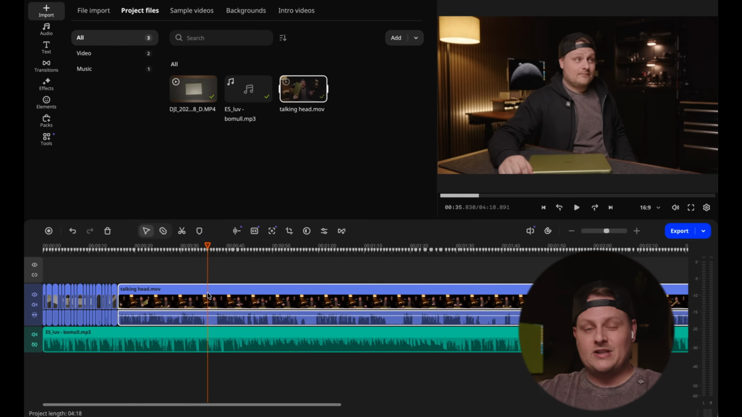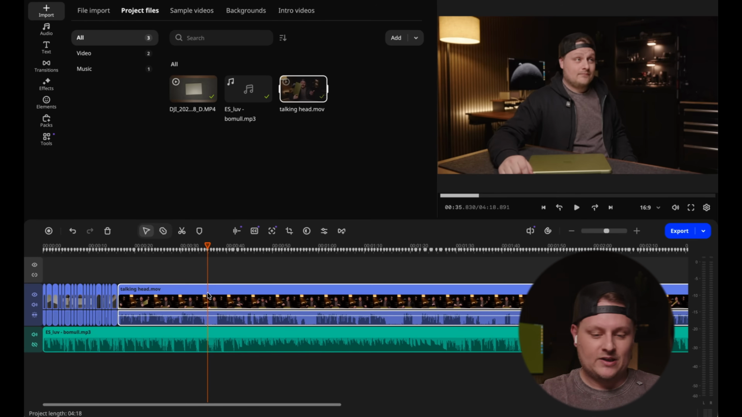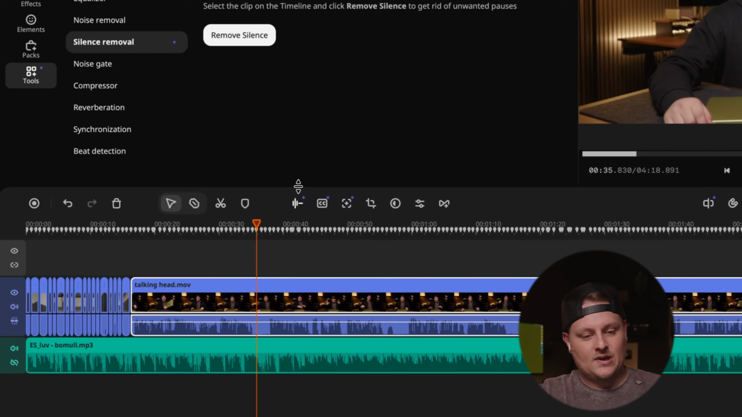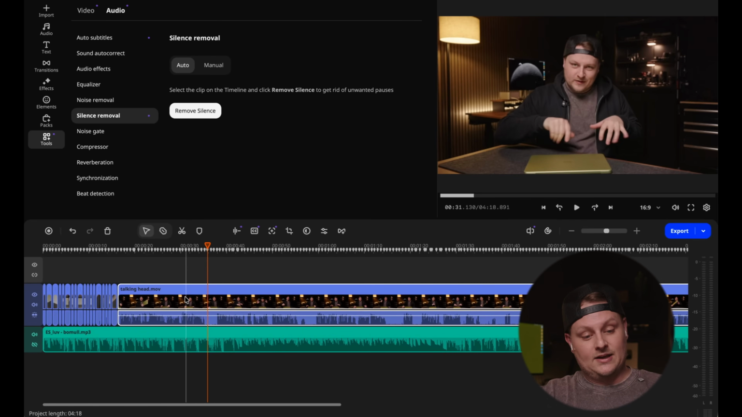Now, when I'm typically editing, I'll go in and manually chop all that up, remove the silence, so that I have like a nice edited sequence. Now, the thing is that takes me quite a while to do to my A roll, but this has something called silence removal. So you can see this right here. Click on that. Now you can go in and manually adjust the volume threshold, the duration and stuff like that, but I'm just going to go auto and see what it does.